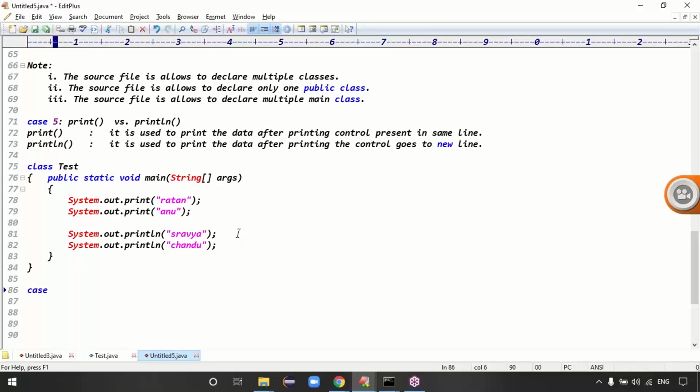Guys, how many cases total here? 5 cases done. Good. Next one, sixth case, guys. When coming to the sixth case, we are going with escape sequence characters, guys. What is the point name? Escape sequence characters. What is the meaning of escape sequence character?